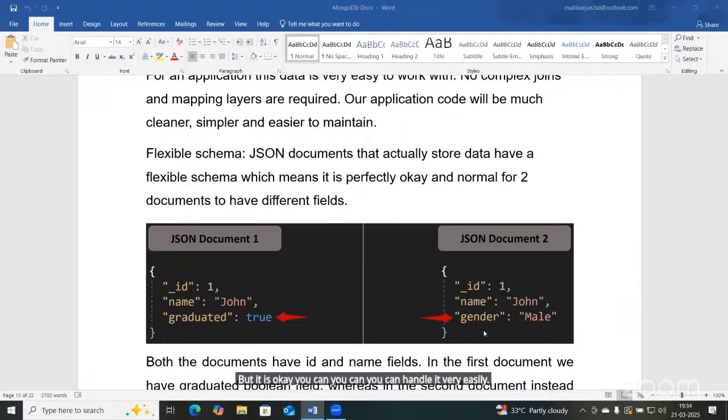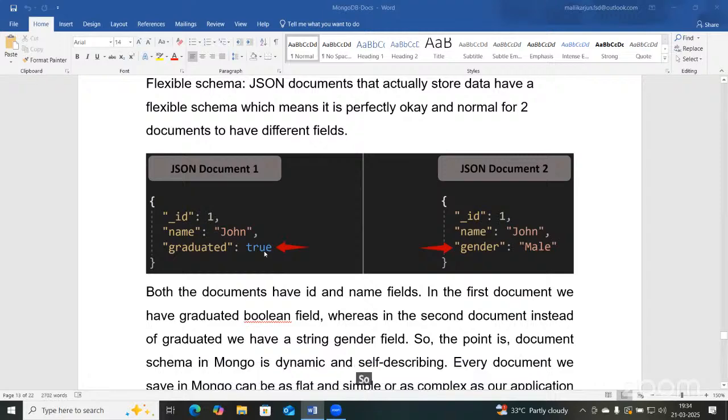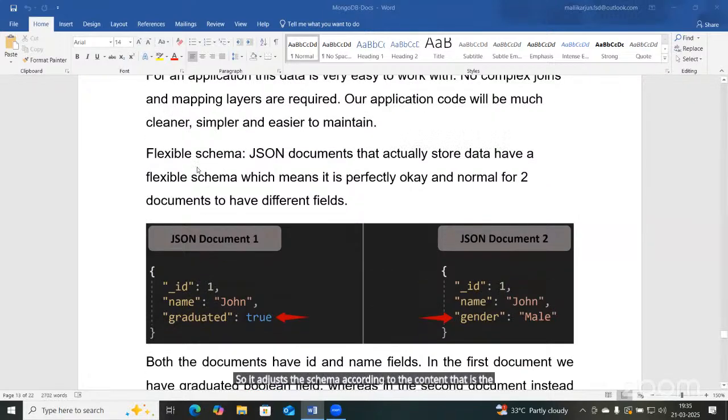Whereas in case of tables, it is not possible. If you observe here, it is Boolean type, whereas here it is string type. So even though you change the type, it accepts, no issues. That is the key point. Whereas in case of a relational database, it is not possible. So it adjusts the schema according to the content. That is the key point. That's why it is called flexible schema.